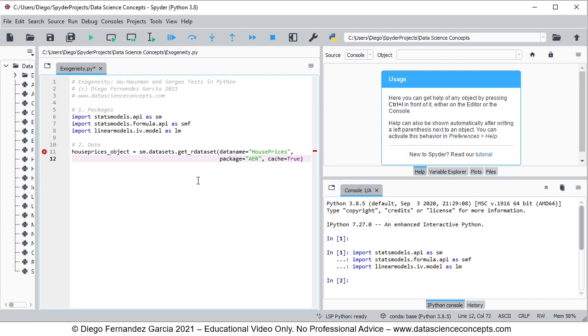So what we're doing here is the following. We're downloading the HousePrices object from our package AER, and cache equals to True means that once we download the data, it saves it locally, so we don't need to download it again every time we run the code. Notice that this will download data and documentation within the house prices object. Therefore, we're going to create a new object named house_prices with only the data, equal to house_prices_object, and we're going to get its .data attribute.